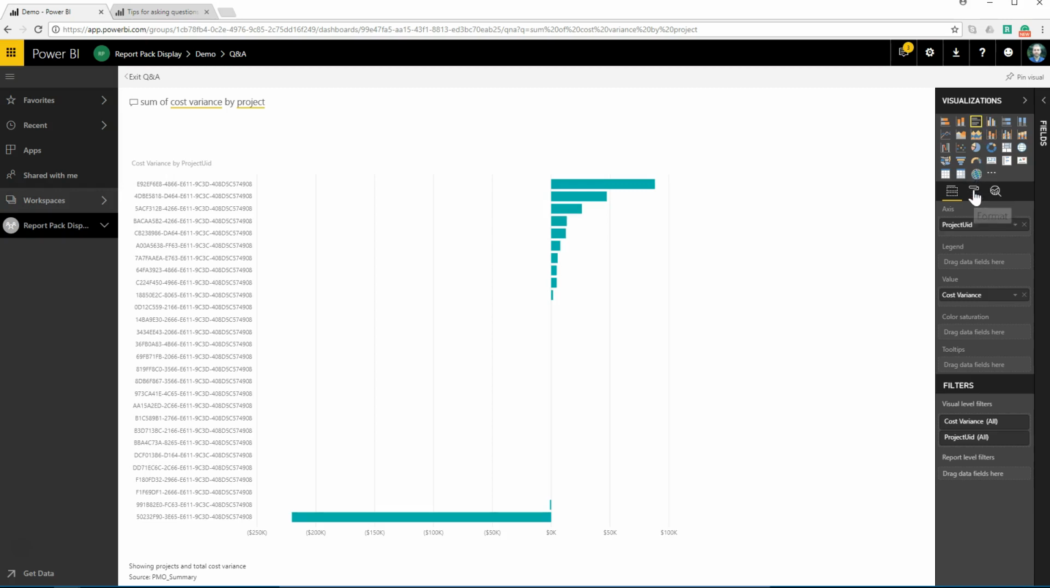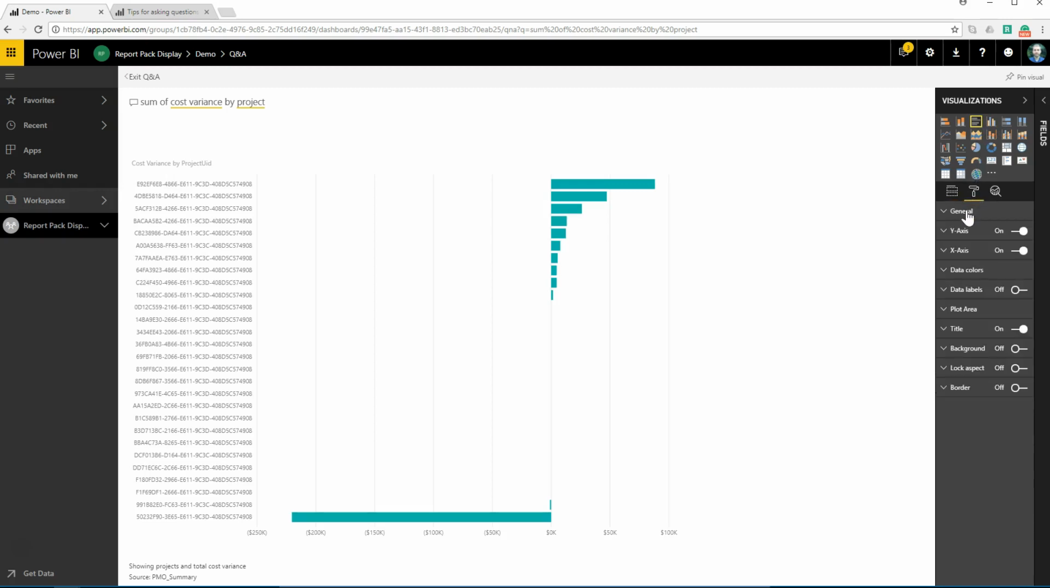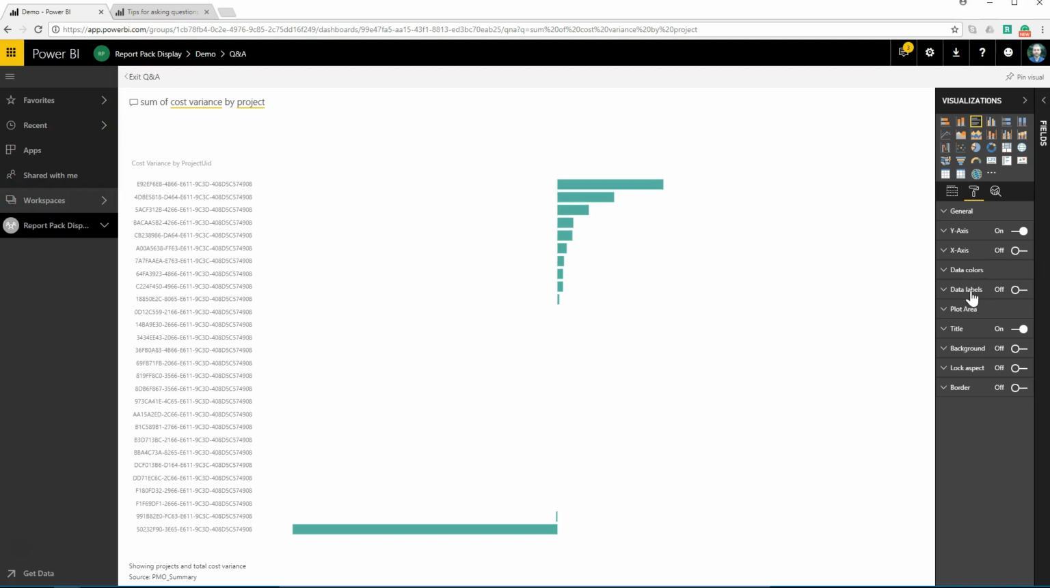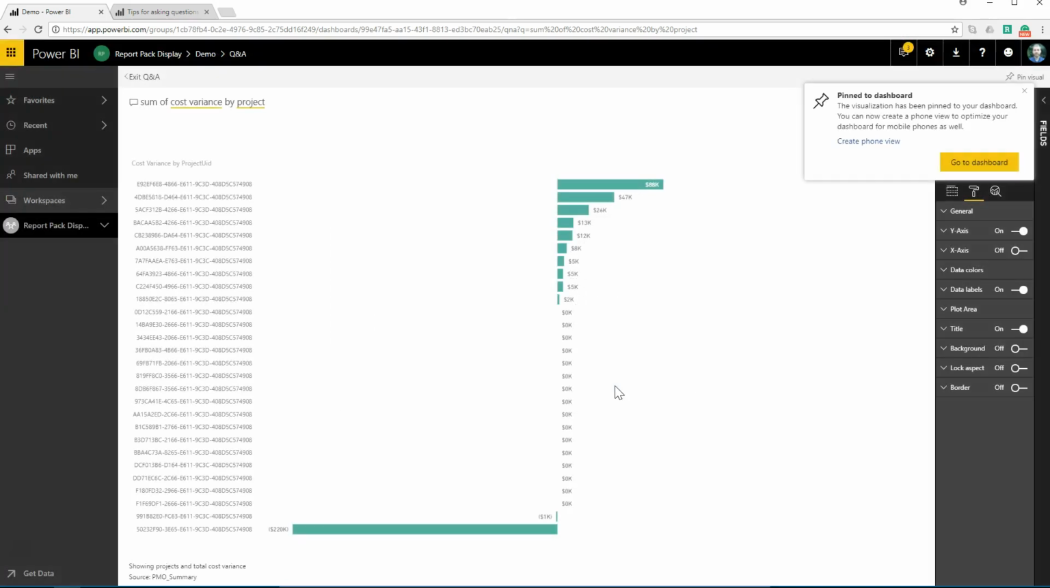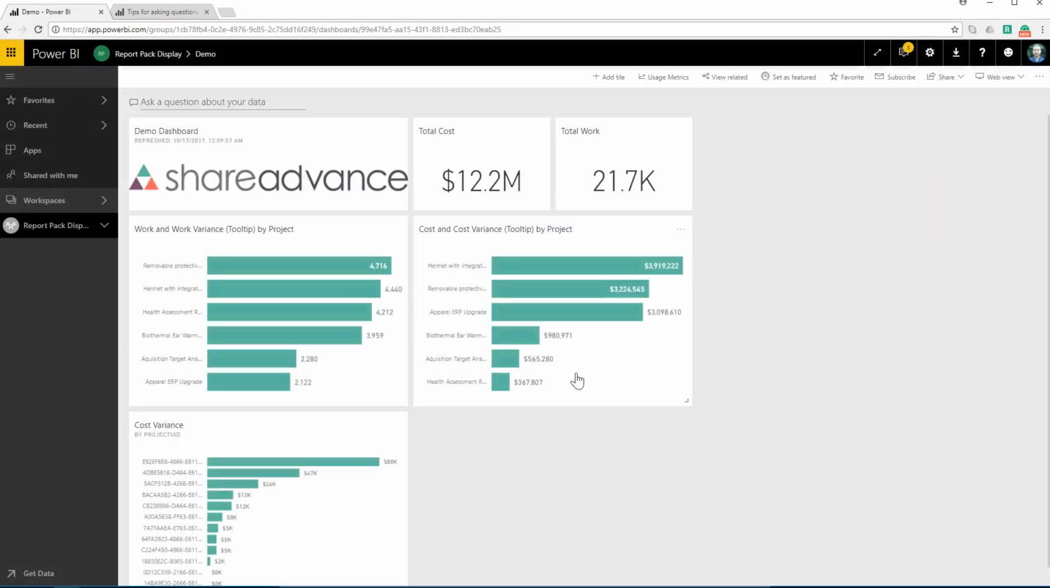You can also use the paintbrush here to make adjustments, for example, to the color, if we wanted to change the color. I'm going to go ahead and change this to our standard color. Okay, and I'm going to turn off the x-axis and instead turn on the data labels. Okay, that looks good. Let's go ahead and pin visual. Here again, we're going to pin it to the demo dashboard. Go to dashboard, and there's our visual.